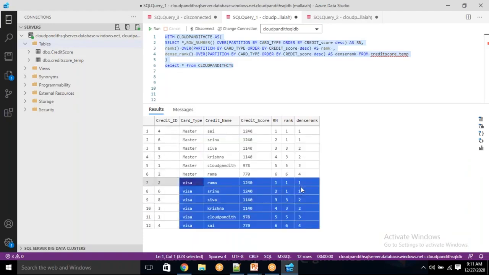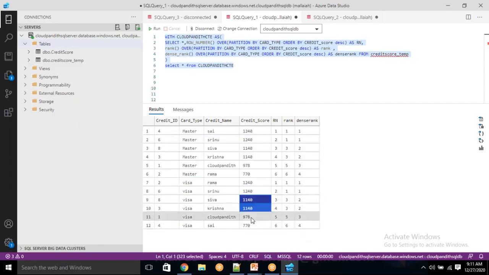In this group 2 you see 1 1 2 2 3 4, because these two people are having same score, these two people are having same score, these two people are having different score. That's why third and the fourth rank. But here, this is also third and fourth. Yeah, this is the dense rank, right?